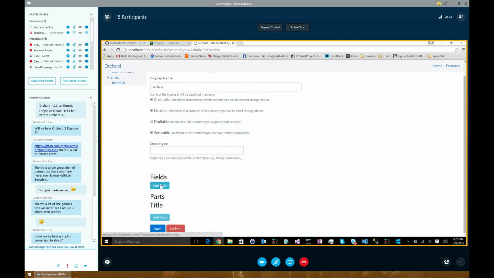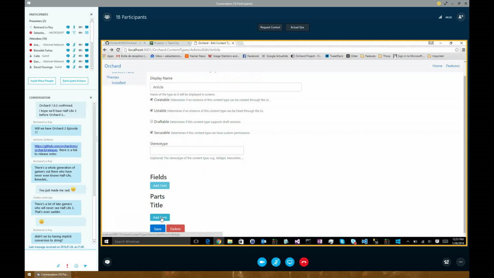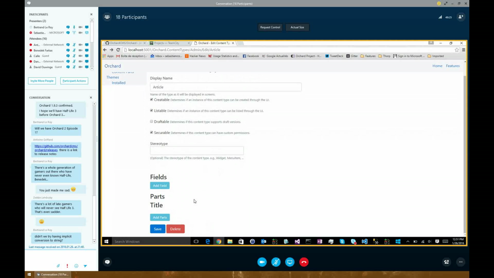Add fields, add parts. If I click on add fields, you will see the field view. It doesn't work because I don't have any field type. Add parts should not work because I don't have any part, and it fails. Delete, save.